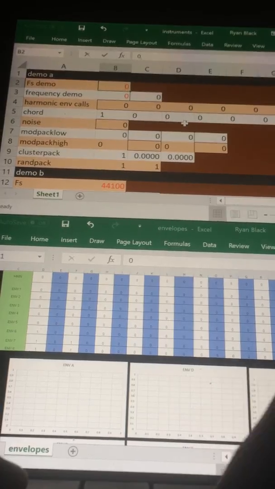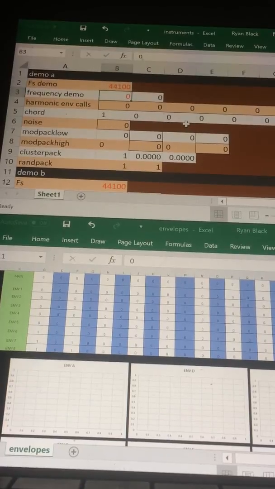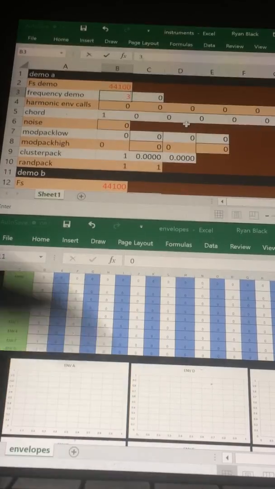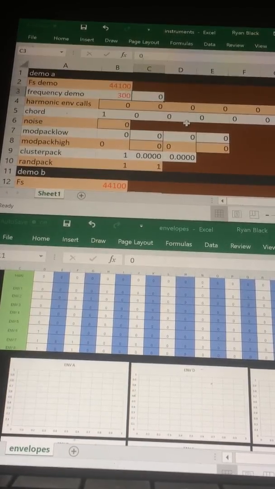The first thing we want to do is define a sampling frequency. We will sample at 44,100 samples per second, which is a standard high quality. We want our keyboard to fundamentally build at 300 cycles per second.